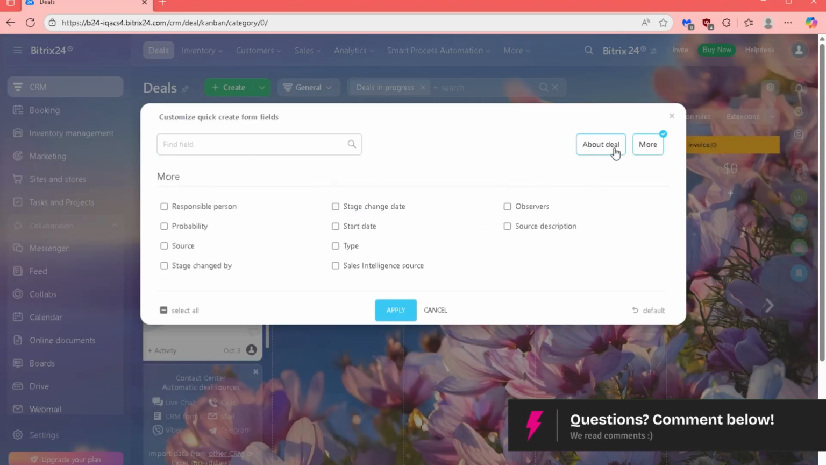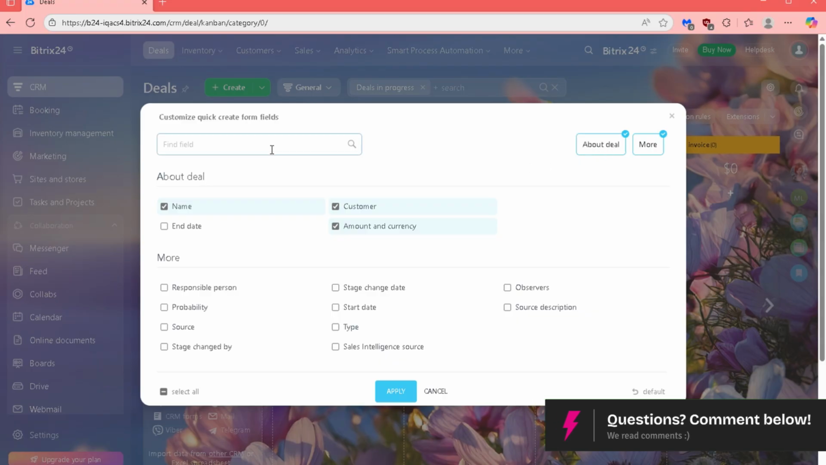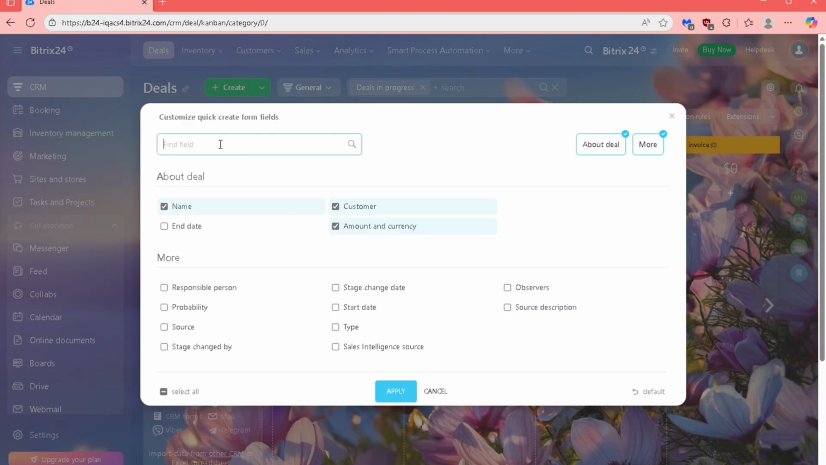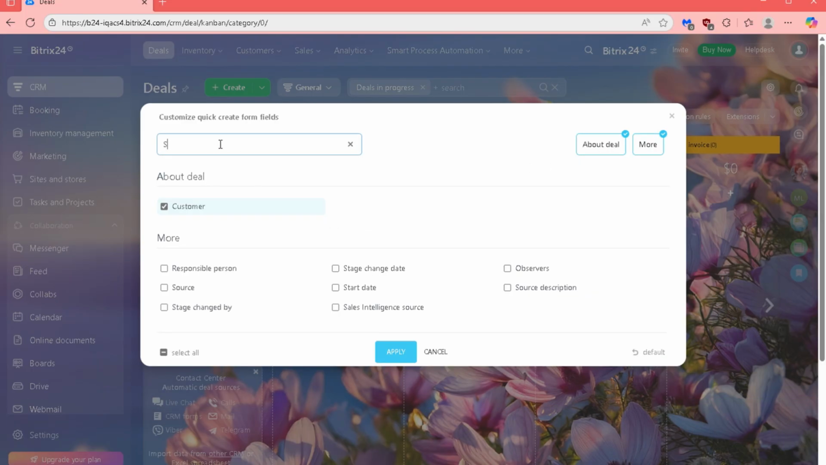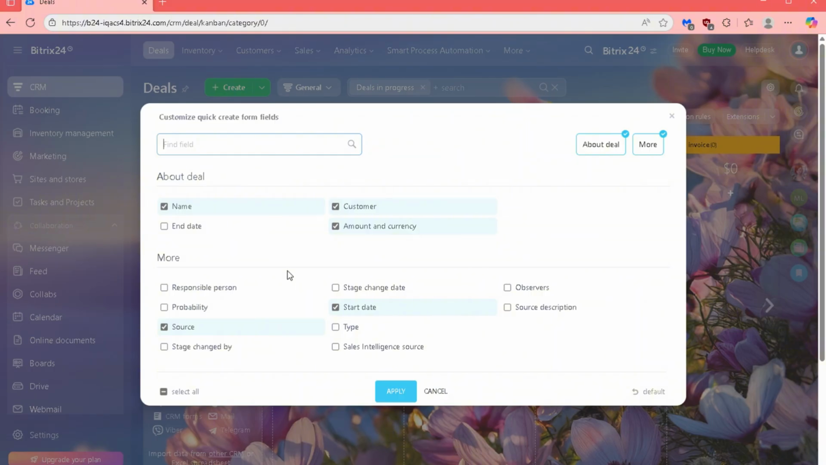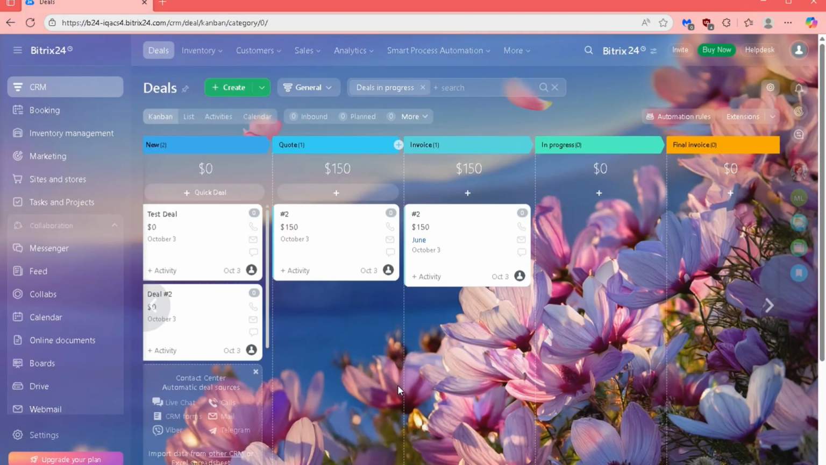Here, you can fully customize all the details you need, including information about the deal and other available options. For example, fields like name, customer, amount, and currency, start date, and source can all be checked or unchecked depending on your needs. Once done, click on Apply and your changes will be automatically saved. And that's how to create custom fields in Bitrix24.